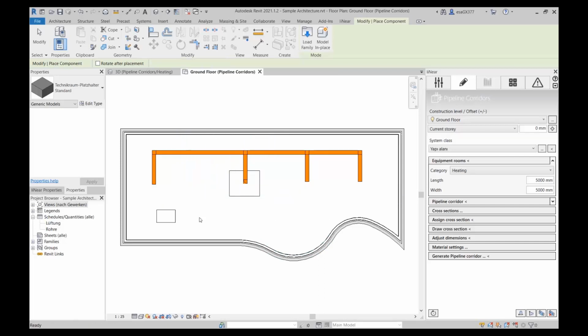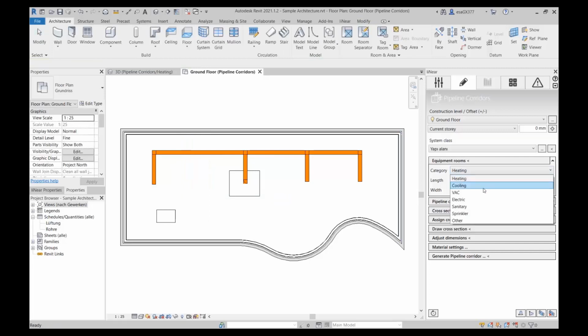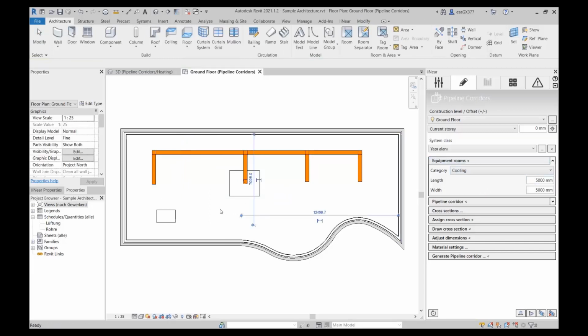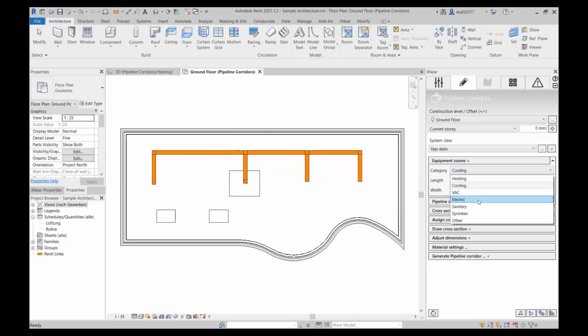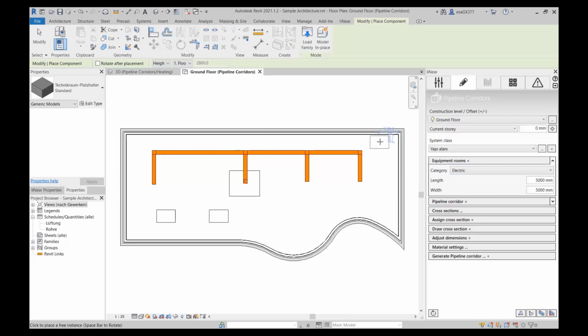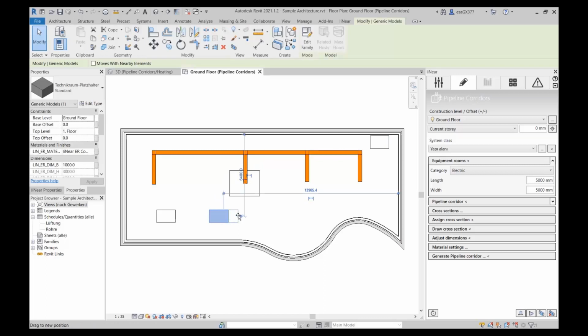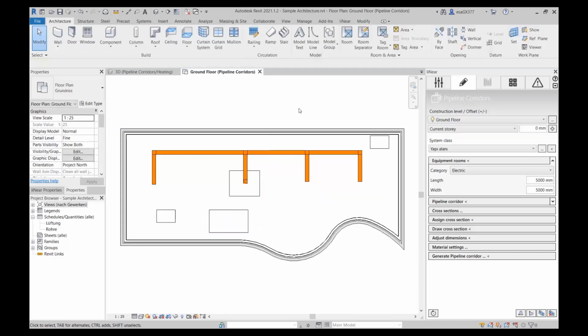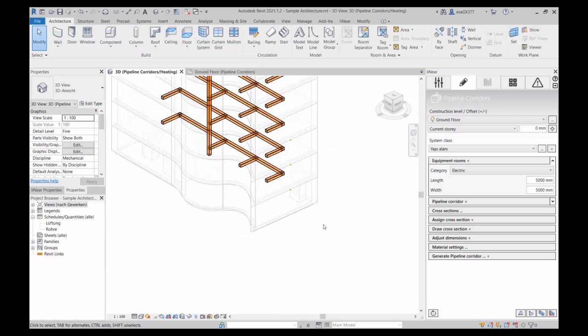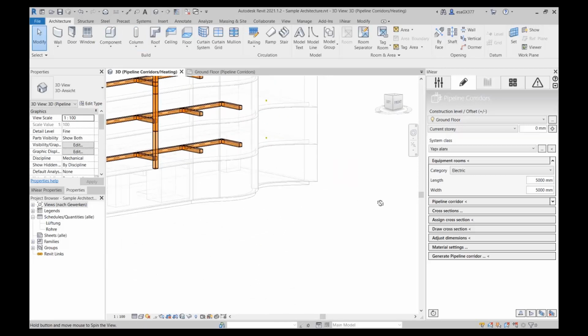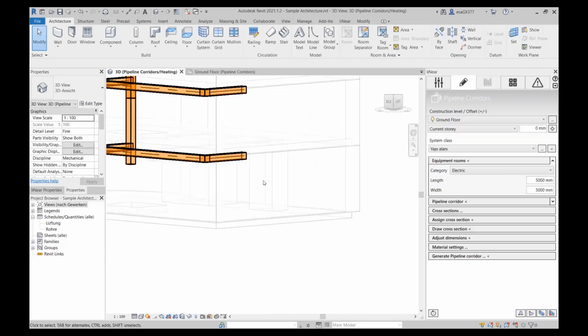And now we create these components for heating, let's say for cooling, and for electric, right here, and we can create this configuration. After we create these components, we can easily change their dimensions as we wish. When we check them out in a 3D view, we can see those components are created and placed right here.